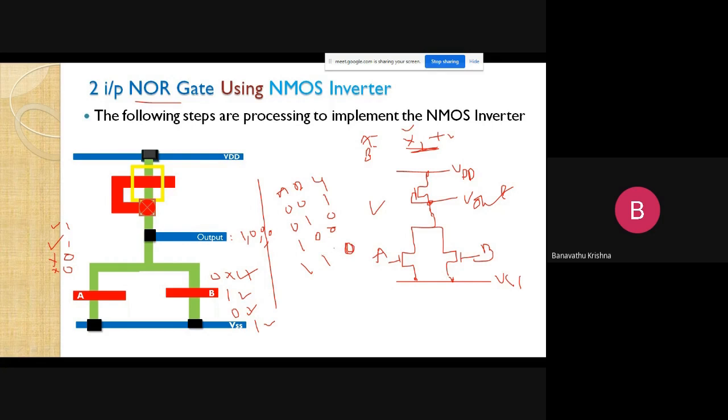If any one of the inputs is 1, then the output is going to be 0. That is nothing but a NOR gate, right? Clear?